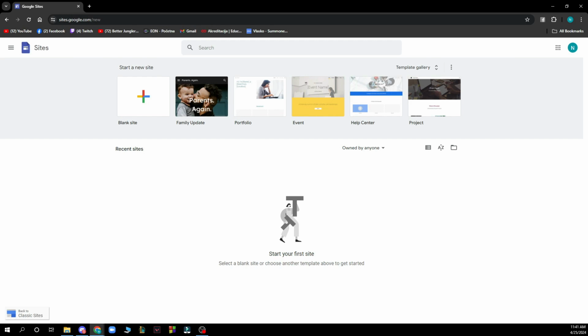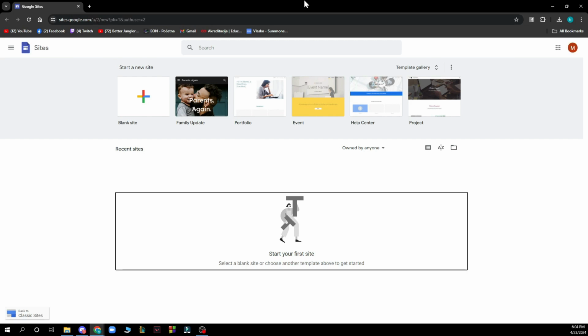Today I'll be showing you how to create a login page in Google Sites. The first thing that you need to do is go on Google and type Google Sites and click on the first link that pops up, or go to sites.google.com and you'll be greeted by a website like this. Then you just need to log into your Google account and you will be logged into Google Sites immediately.